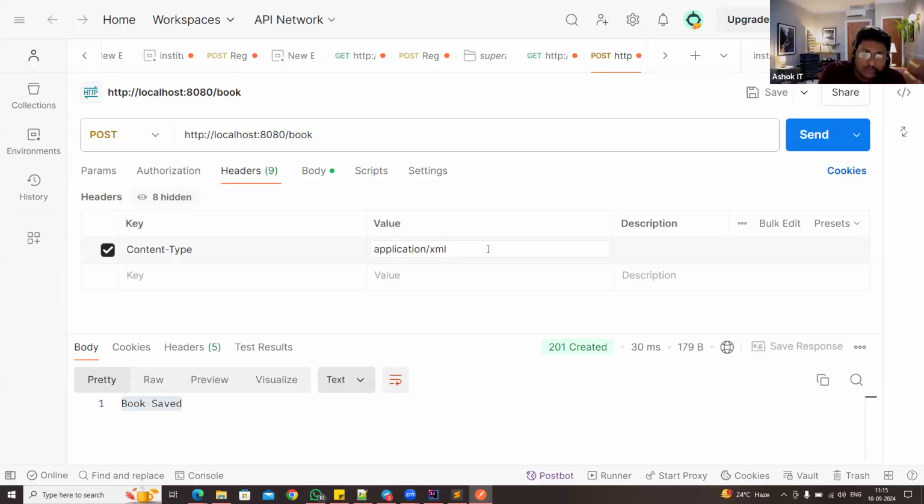Suppose the consumer is sending data in the request body, how will the consumer tell, I am sending XML to you, I am sending JSON to you? That is the content type header. The content type header is used to specify that the consumer is sending data to the provider in the request body in JSON format or XML format. Accept specifies the output format. Content type is used to specify the input format. Are you able to understand the difference between the content type header and the accept header?